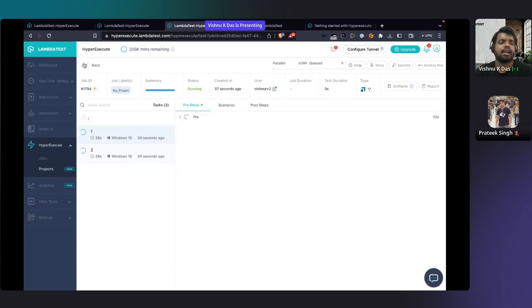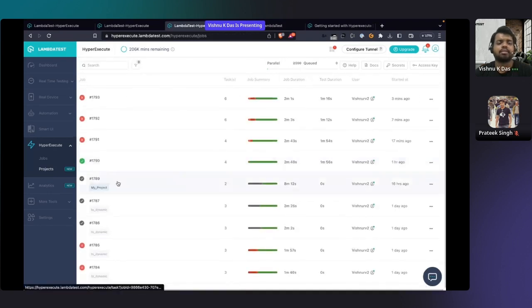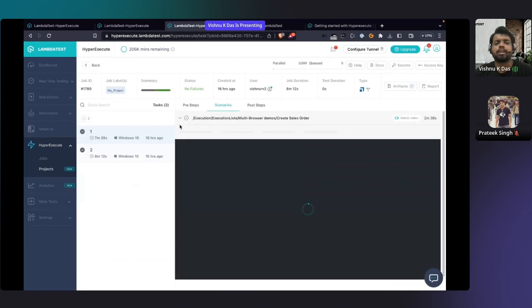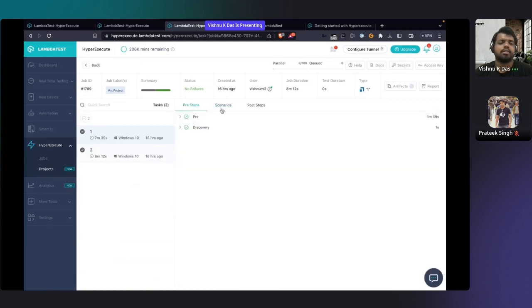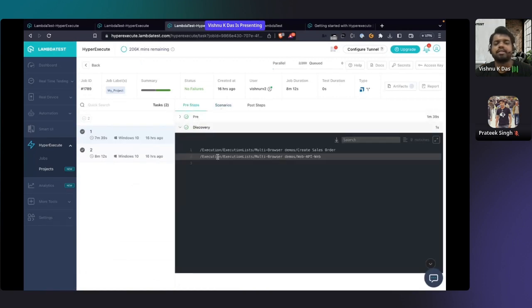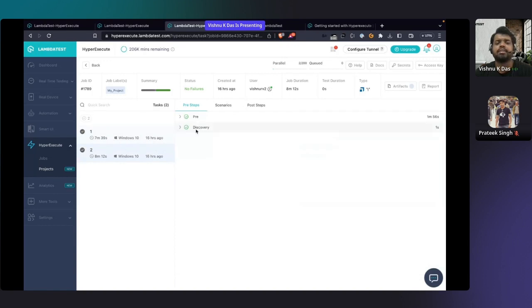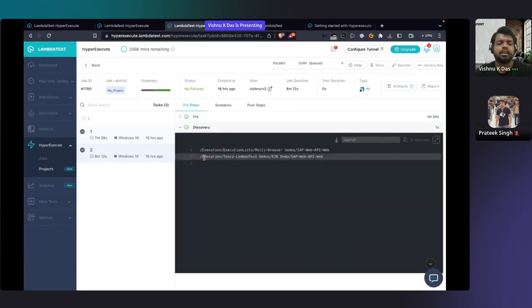While this is running, I have a previous run here, so I'll quickly walk you through how it looks. As part of the discovery, there were 2 different test entries within this multi-browser demo execution list, which were discovered and distributed within this particular VM. Similarly, I had another execution list selected, and that was distributed here. And this is that particular test entry.